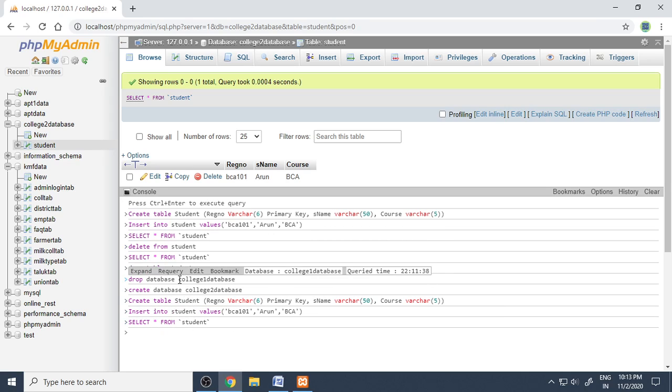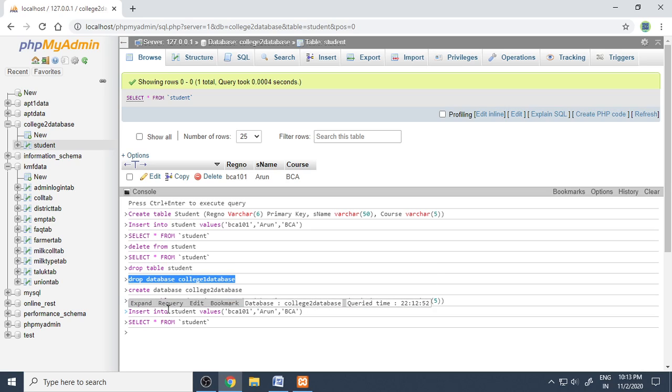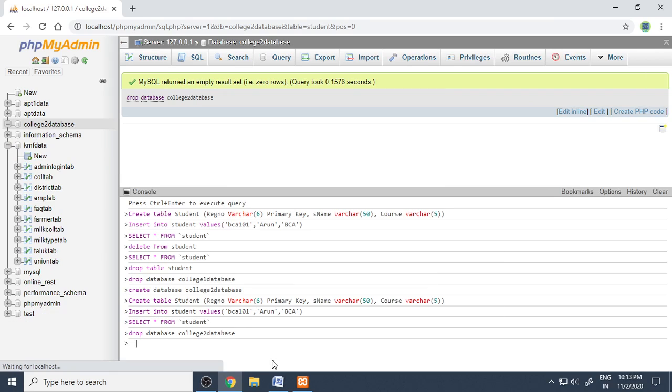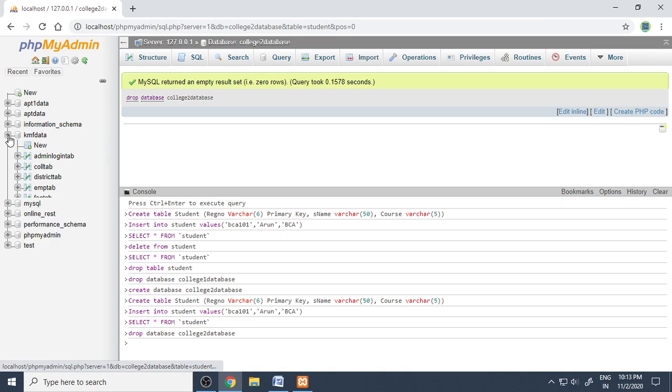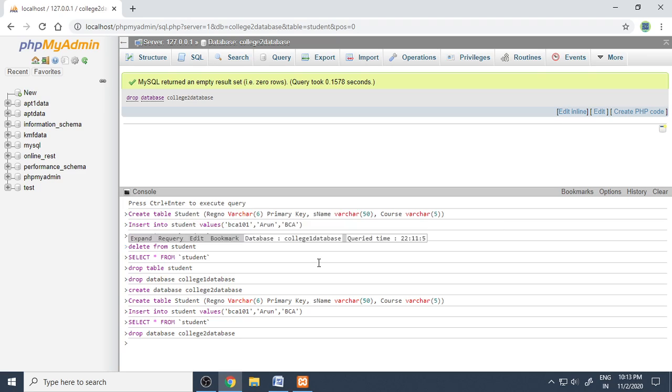Okay. So at the end, I don't want the database itself. So this requery will not work because this is college 2 database. I just have to copy this and then paste here and then you say college 2 database. Right. So then Control Enter. So the database is still there. Okay. If I refresh, it will go. It's not there now. So this is the second method.